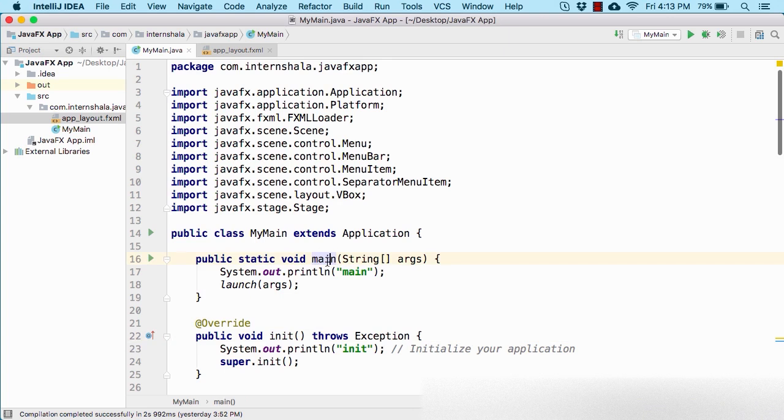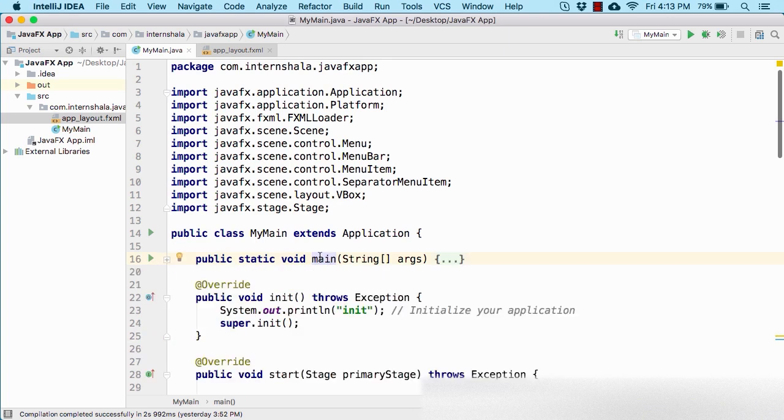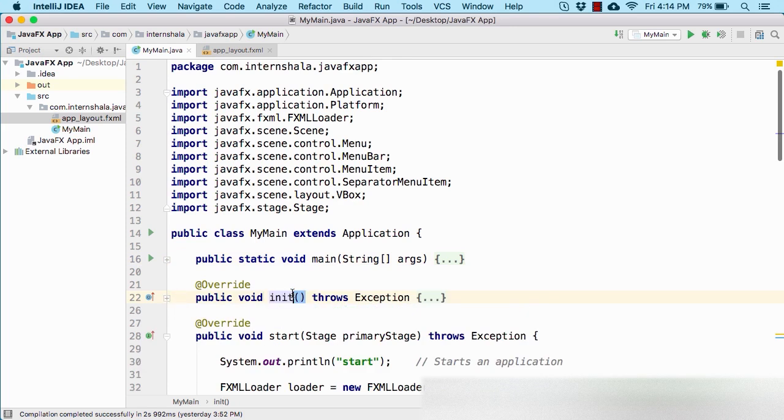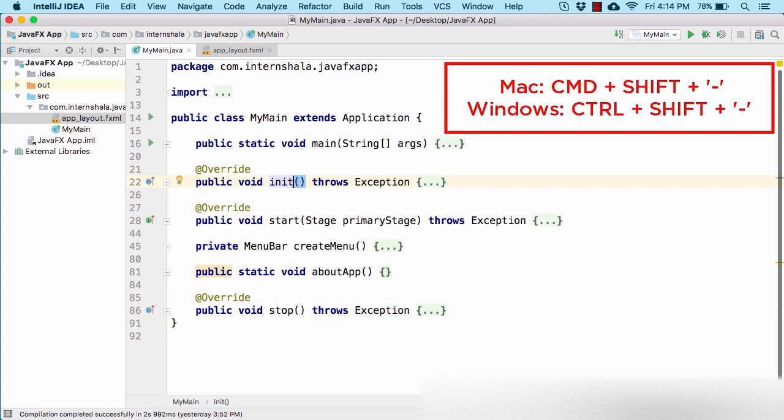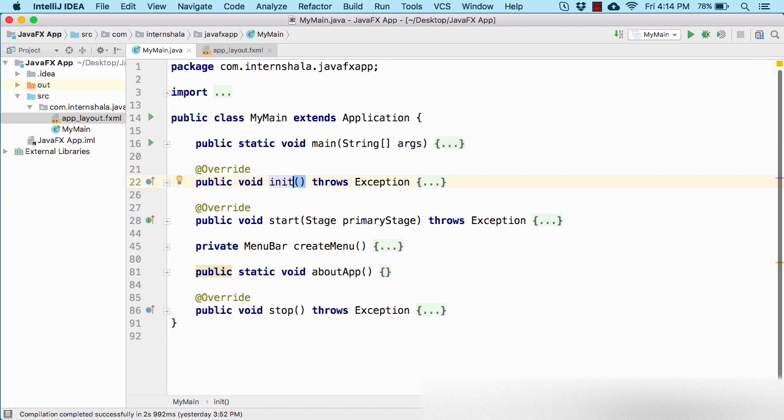So beside each of these methods, you will find this collapse icon. If you click here, it will simply collapse the main method. Similarly, you can collapse the init method as well, like this. Now, if you want to collapse all the methods at one go, then you can simply press Command Shift minus in Mac, and in case you are using Windows, then simply press Control Shift minus. It will actually collapse all the methods, and you can easily find out which method you are looking for.